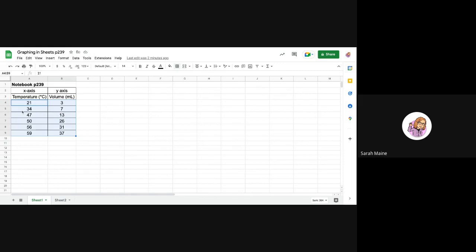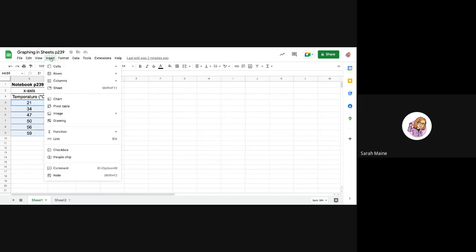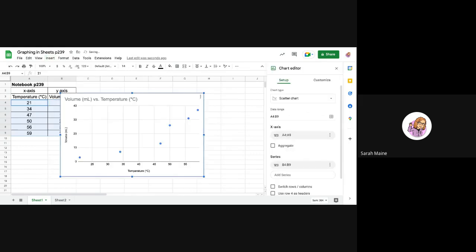To make the graph, go up to your tabs: File, Edit, View, choose Insert, and then scroll down in Insert and find Chart. I click on Chart, and Sheets is going to throw some sort of graph up here.